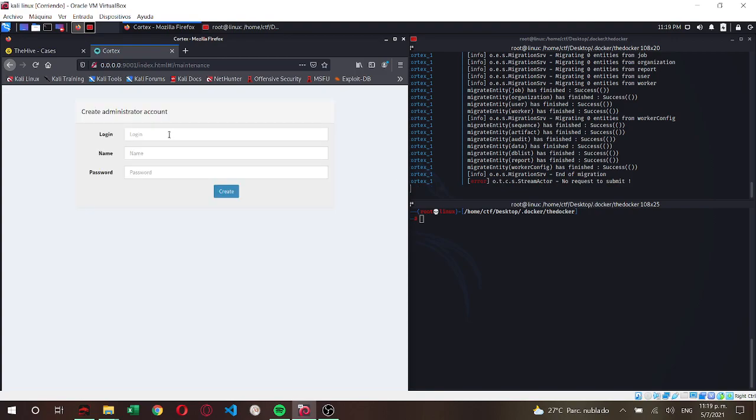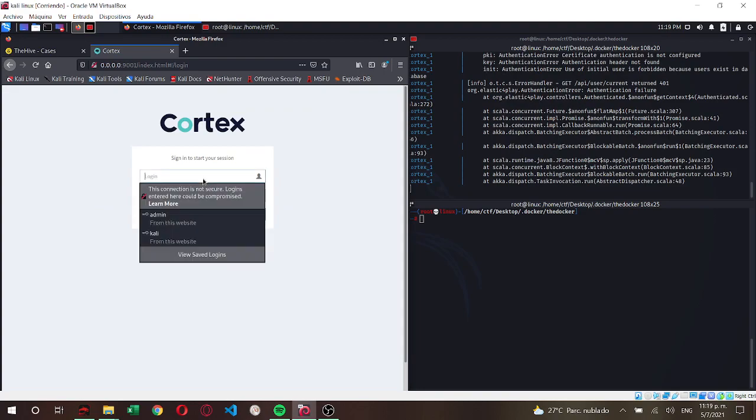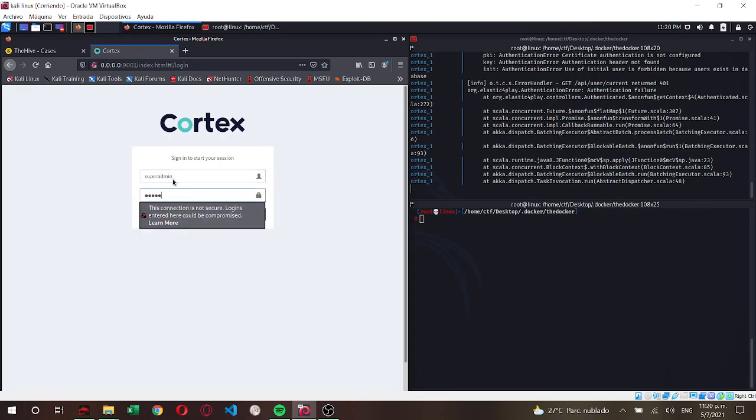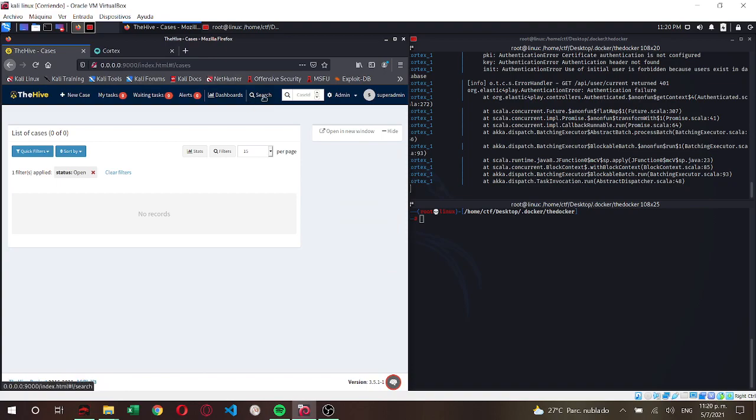Okay, so we create the same user, superadmin, password 1, 2, 3, 4, 5 for testing, create. Superadmin, 1 2 3 4 5, sign in, and then we have Cortex and the Hive working. So we have to create some users.